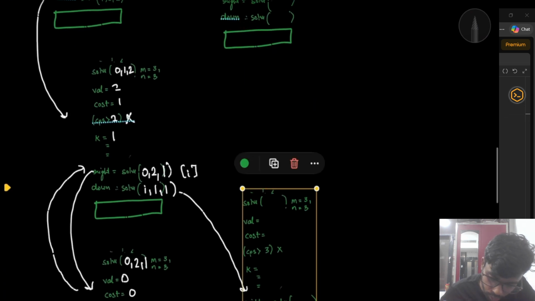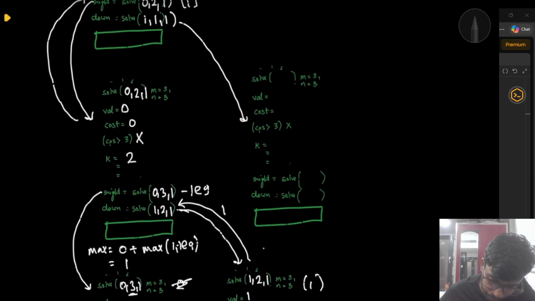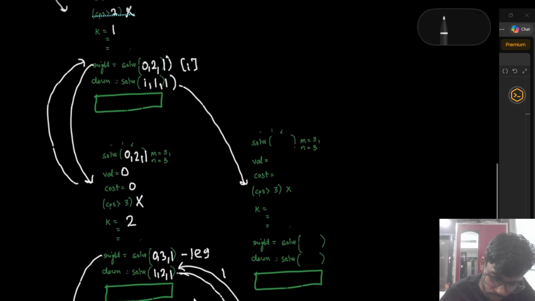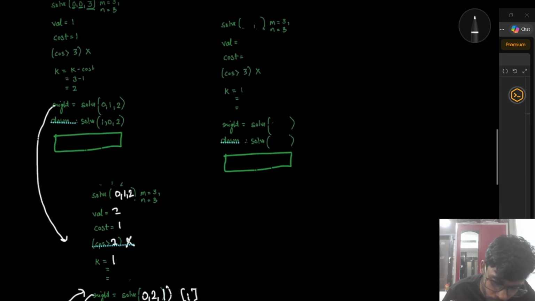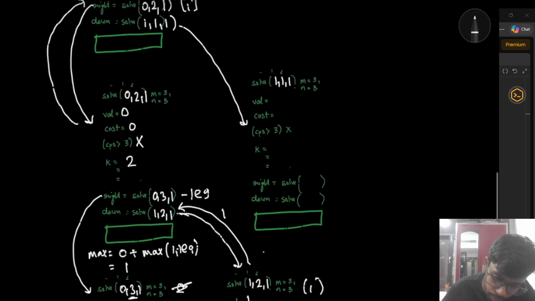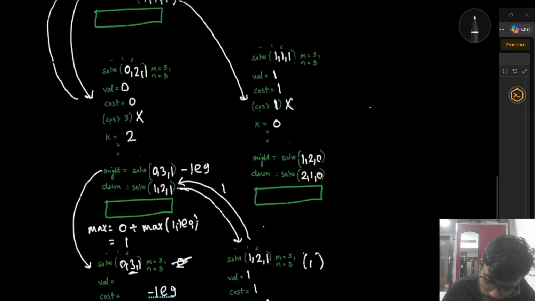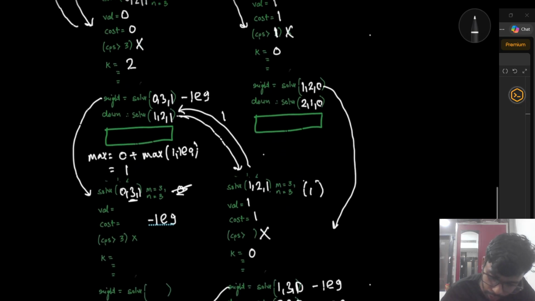This left part will be called. Then this left part is what? 1 comma 1 comma 1. Grid 1 comma 1 value will be 1. Then cost will be 1. Is cost greater than 1? False. So k will be equal to 0. Then what will it solve? 1 comma 2 comma 0, 2 comma 1 comma 0, and again it will call the right part.